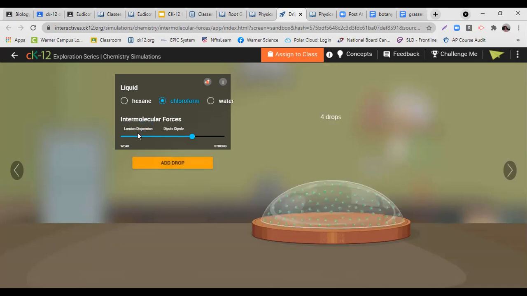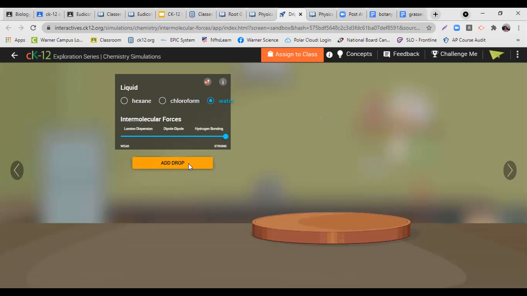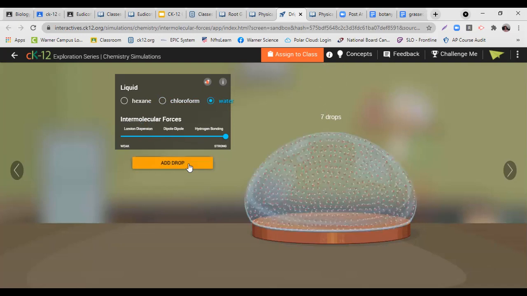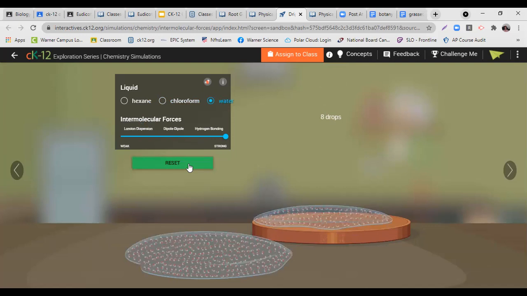And it does tell you if it's a London force, a dipole, and then it goes into a hydrogen bond. So it's 5 drops before it bursts. And then we have a nice water molecule that's going to form here. You can also see that there is a chemical structure to that, which I really like because we start talking about those VSEPR models and they really need to understand that a little bit more. So now we're at 6 drops and 7 drops and 8, and we go across the screen. So it's really kind of nice for the kids to see that interaction and that understanding for this.